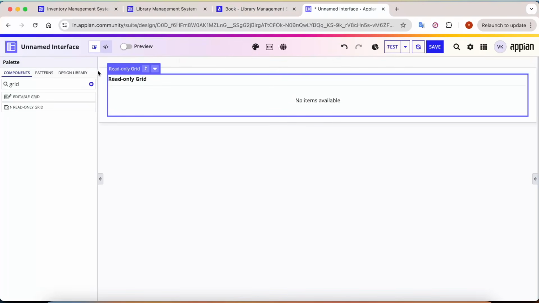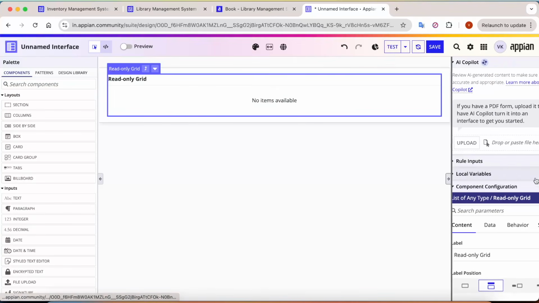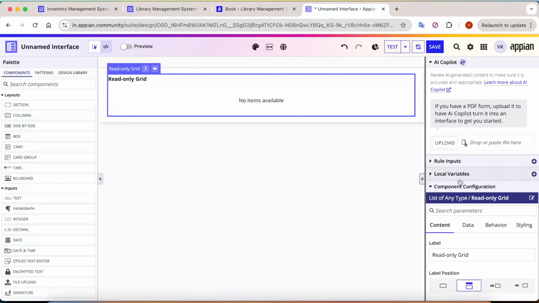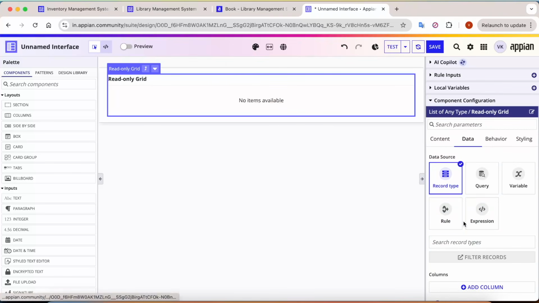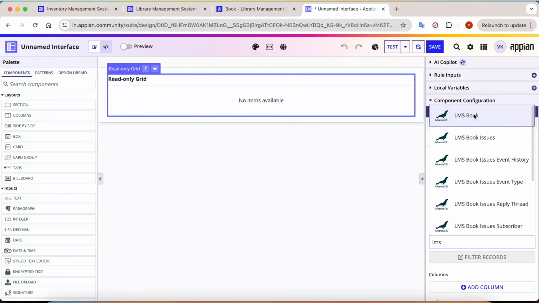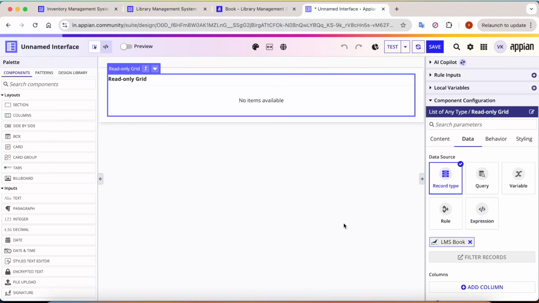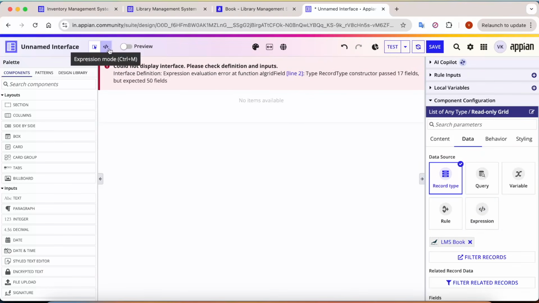Let's say that there is a read only grid. As of now, nothing has been configured, but as soon as I write the data part in the record type, say LMS book, and the book data gets selected, we again face the same issues here. So how do we work on that?